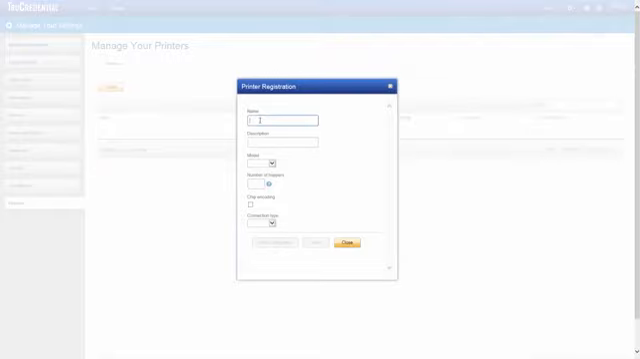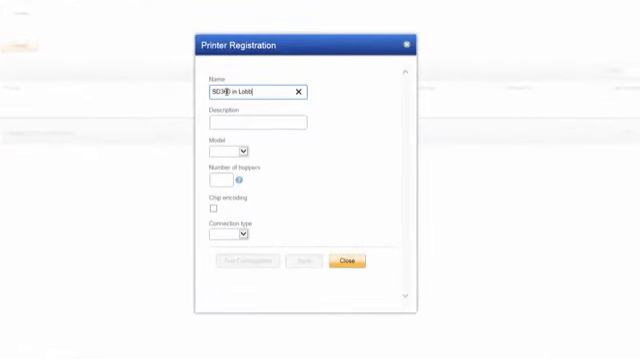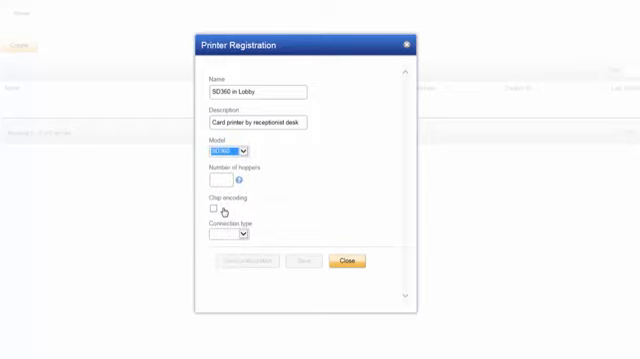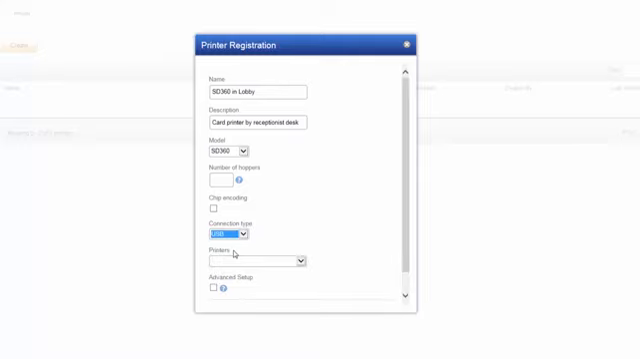Complete the fields on the printer registration screen. Type a name for the printer and a description. Select your printer model from the drop-down list. TruCredential will detect the number of hoppers, so you can leave it blank. Select the checkbox for chip encoding if appropriate. Select your connection type from the drop-down menu. We select USB. The Printers drop-down menu displays all of the printers available to you.